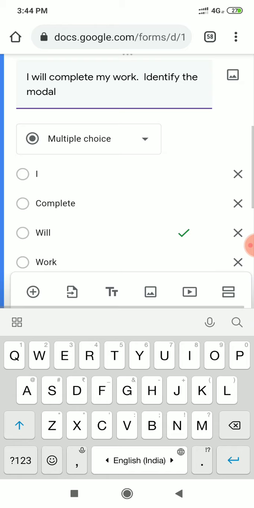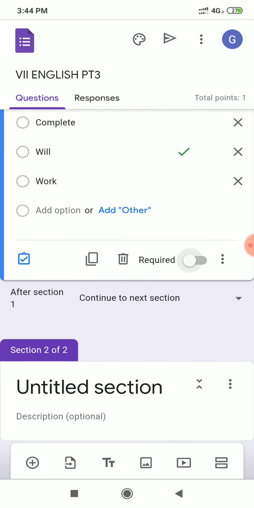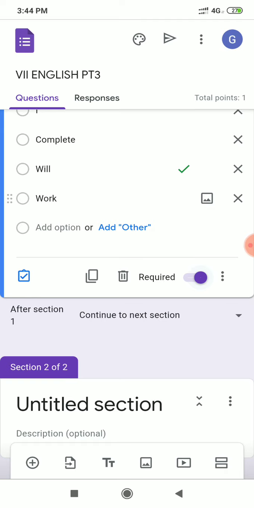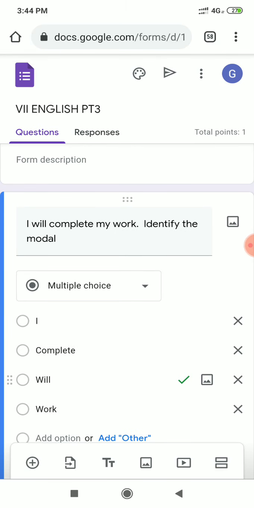And once I have done this, I will also make it a required question so that a student cannot skip it. He has to perform it and then he will continue. Right? So this is how I have created a multiple choice question.